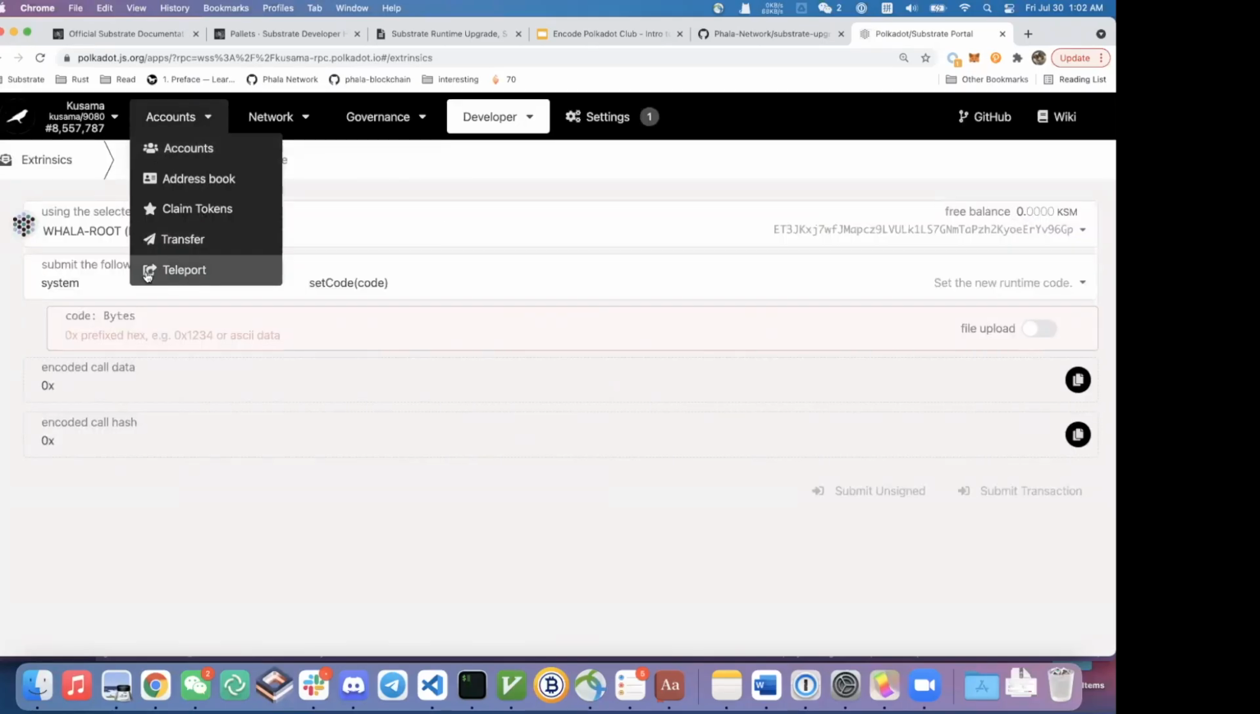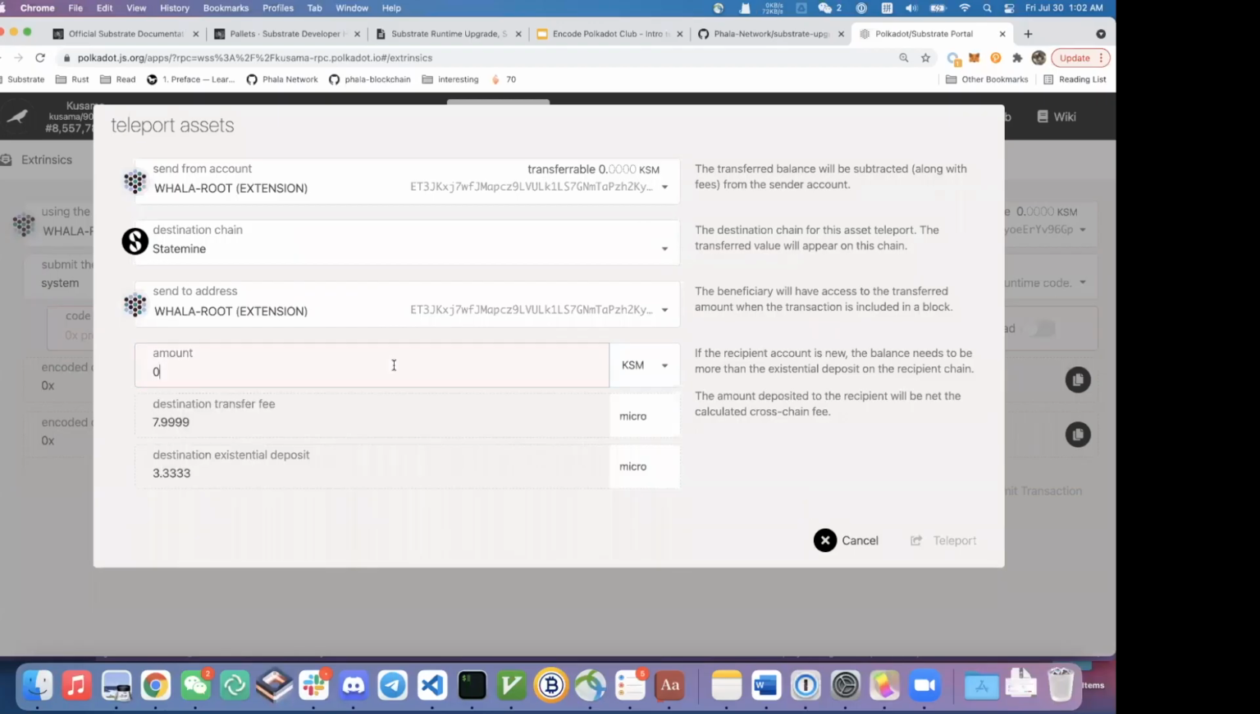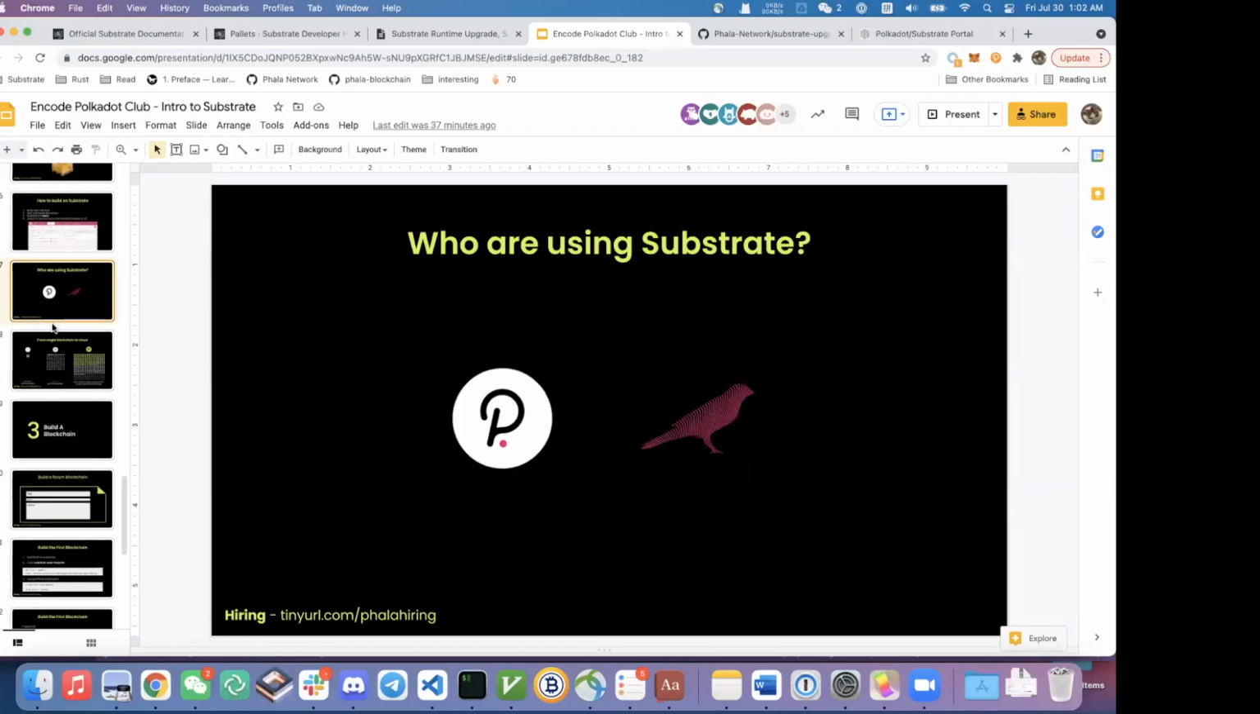So as you can see, here is the teleport. You can just burn some tokens on Kusama and get the same amount on Statemine. That is a parachain. But it's still a feature in development, so maybe it needs another few months to be live.